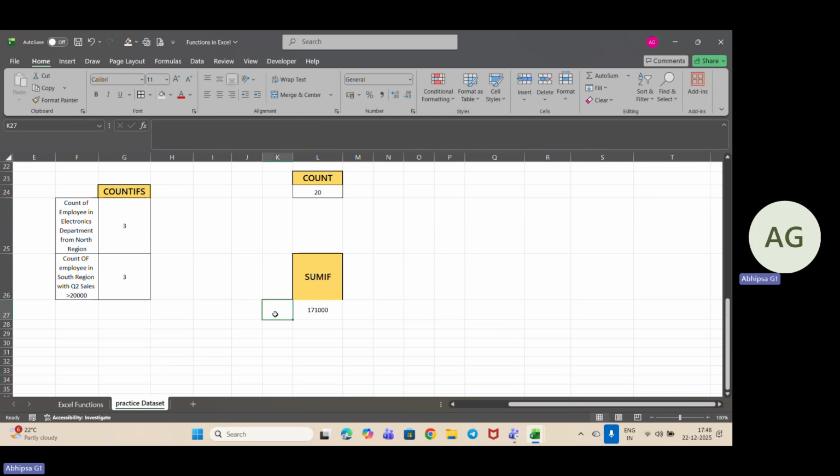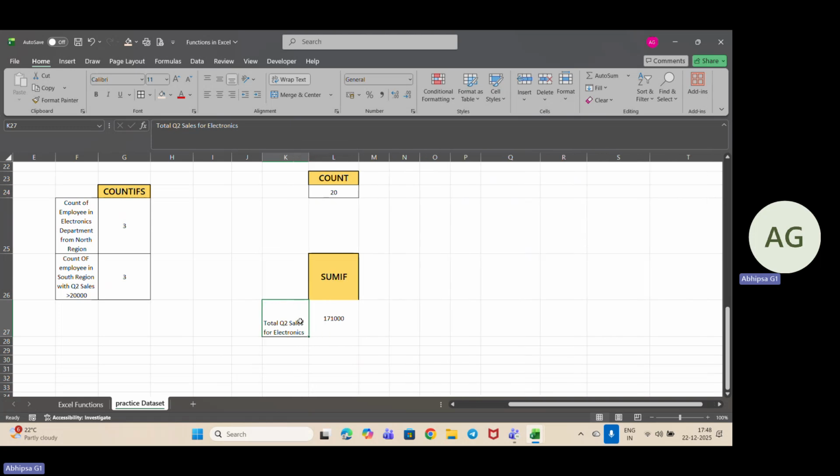So we have checked for total Q2 sales for electronics. Here we'll do wrap text, we'll increase the size, and we'll use the border.